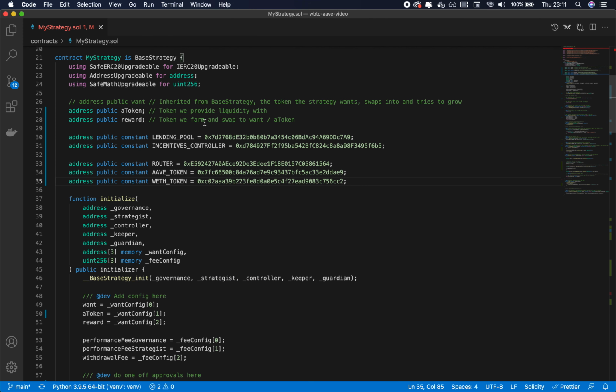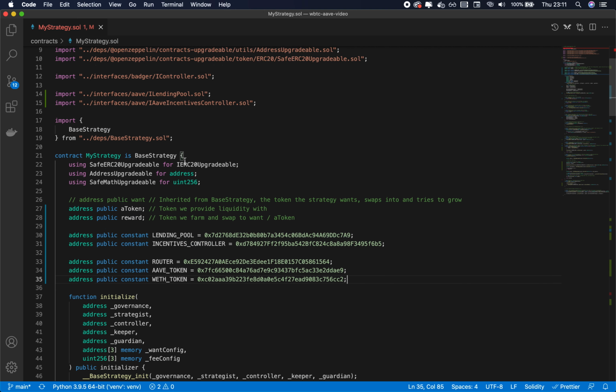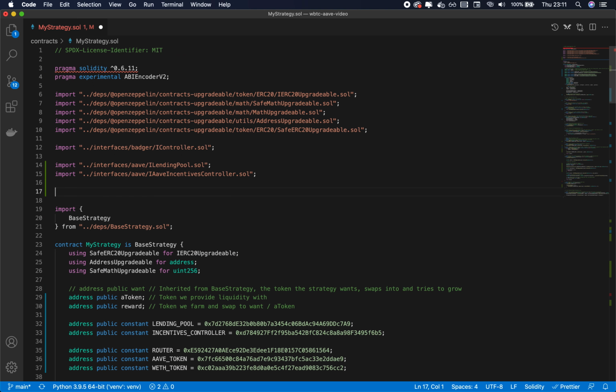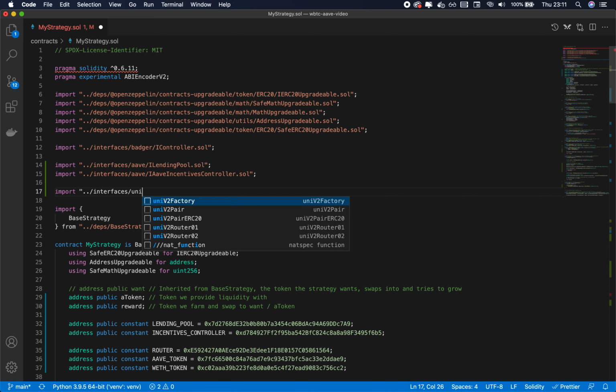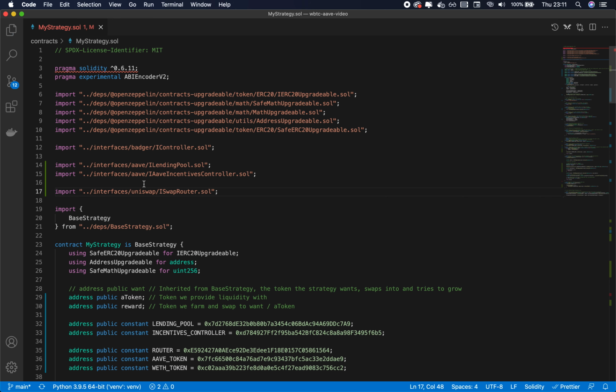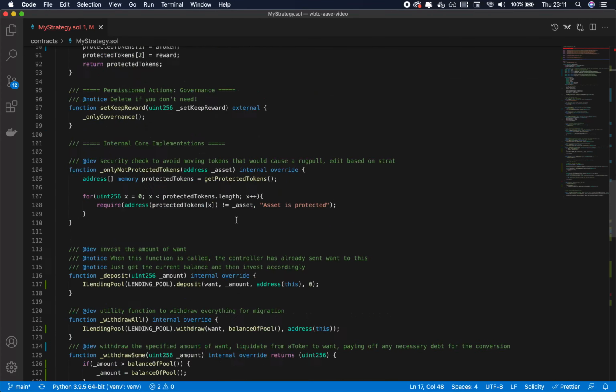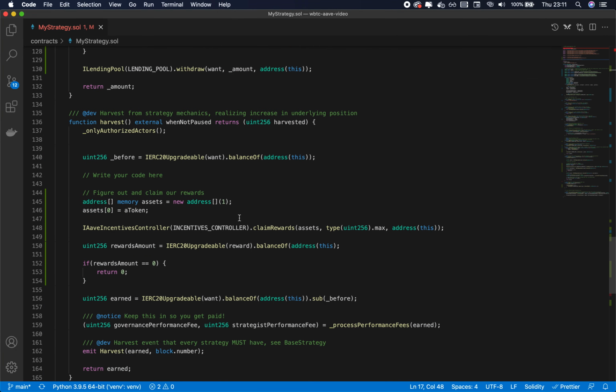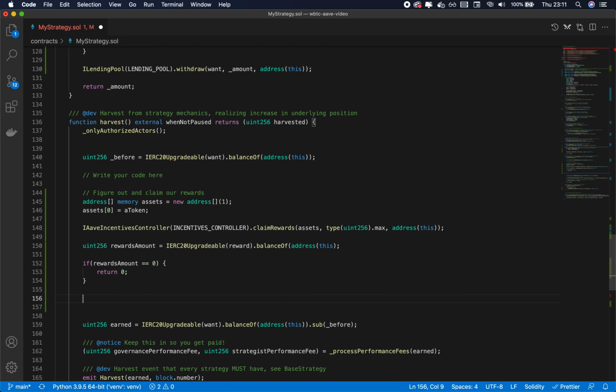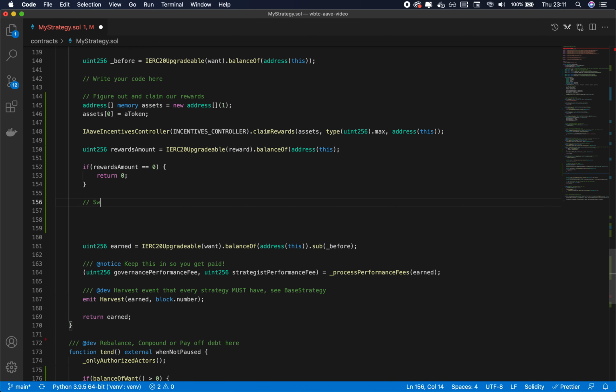At this point, we have the code for Uniswap. So let's make sure to import that interface down here on line 17. Import /interfaces/uniswap/iswaprouter. That's all. There we go. We can now go in the harvest function, and our goal will be to swap from staked AAVE to normal AAVE. And we're gonna go here. Let's make a couple comments. Swap from STK AAVE to AAVE.